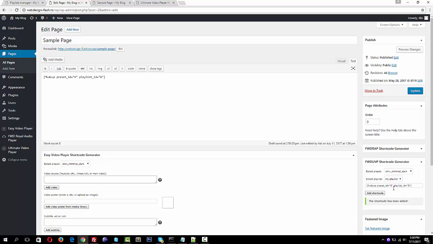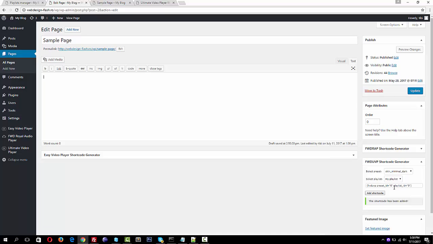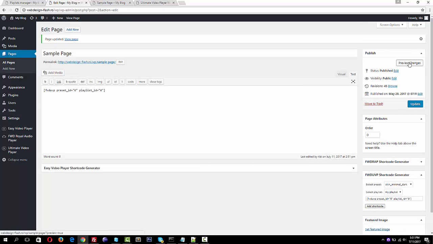It is possible in some themes that the add shortcode button will not work because there are kind of custom editors. Just keep in mind, if it doesn't work, you can just copy the shortcode from here and paste it anywhere in the editor or even in the PHP file in your themes. And now click update and preview, and now just preview the page.